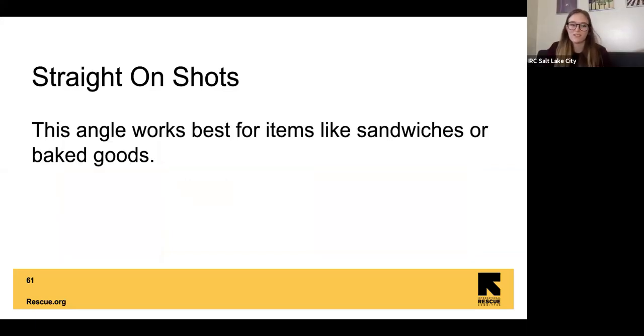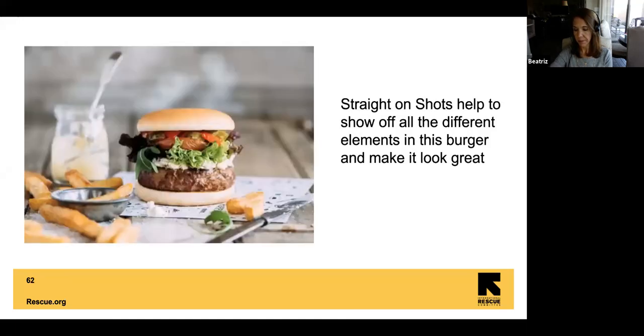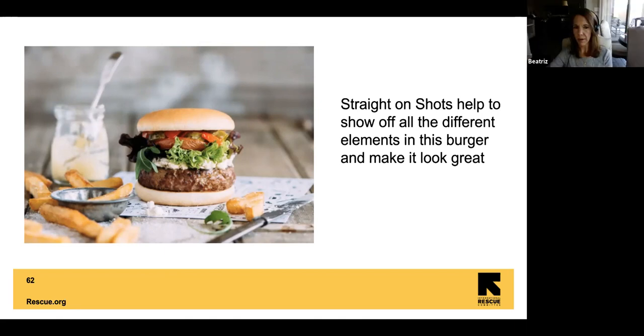So straight on shots are the last one we'll cover. This angle works best for items like sandwiches and baked goods that have a lot of layers you want to show off. Y bueno, las fotografías que se toman directamente son principalmente usadas para cuando tenemos sándwiches o algunos artículos que sean horneados, donde ustedes quieren mostrar las diferentes capas. So straight on shots help to show off all the different elements in this burger and make it look great. Así que una fotografía totalmente derecha muestra todos los elementos que componen esta hamburguesa y la hacen verse muy deliciosa.